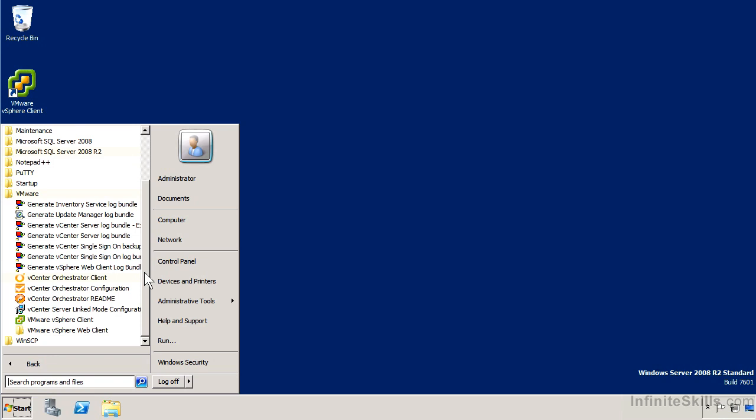So what we're going to do is use our regular VMware vSphere client to connect to vCenter, just as we did when we connected directly to hosts. That's going to be slightly different because we're going to be logging into a Windows service rather than directly into the host as root or some other Unix user account.